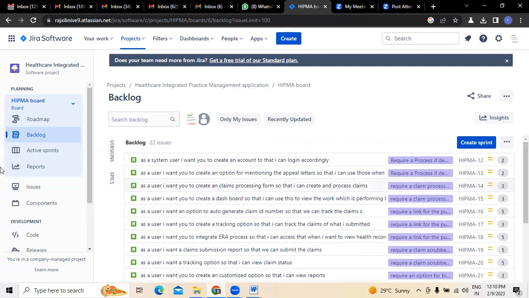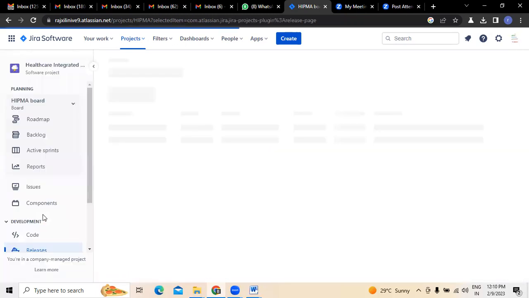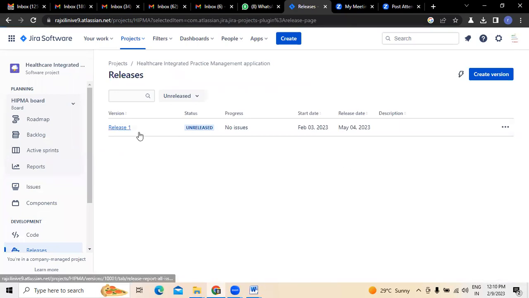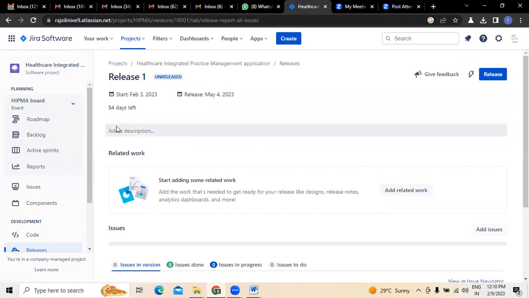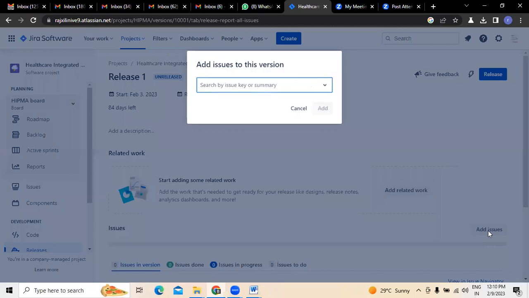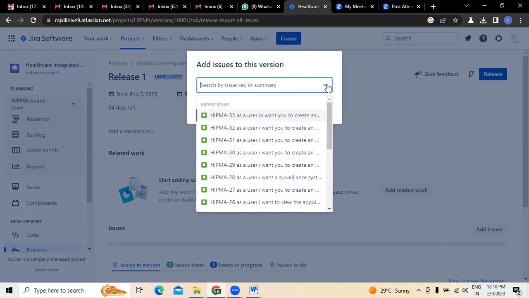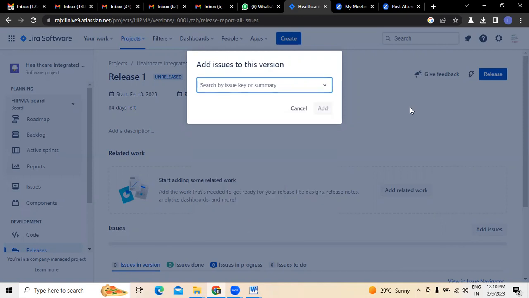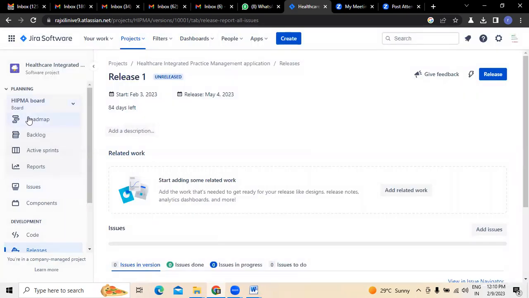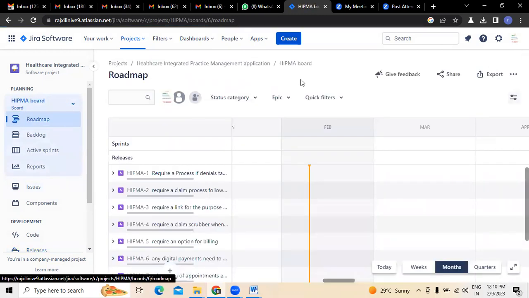Right. Once the story points are given, for example, if you want to create a release, here you have an option for release, where we have already created the first release. In this first release, which user stories are we putting in? If you want to add issues, you can add them here. This I am going to show you in the next session. So this is the complete stuff on user stories.